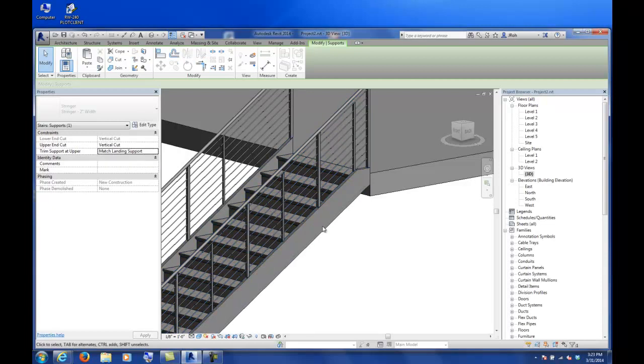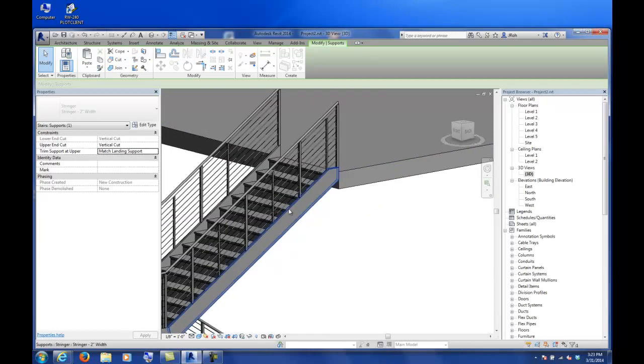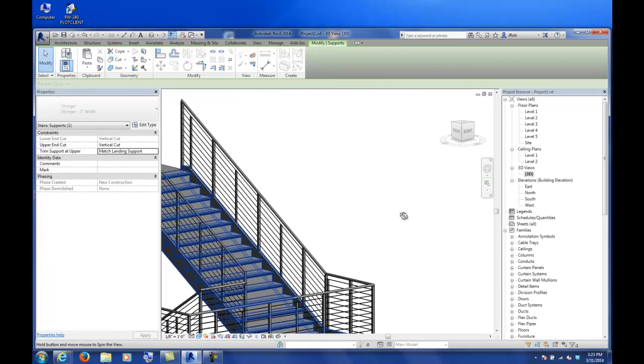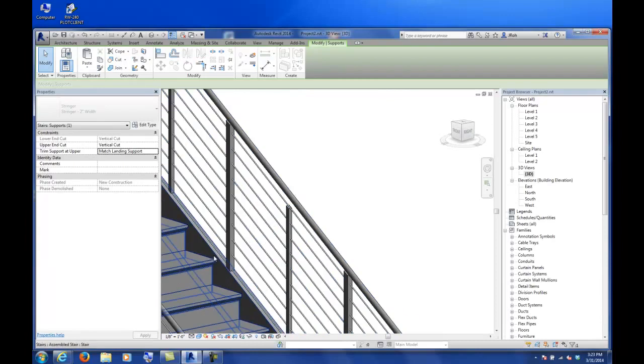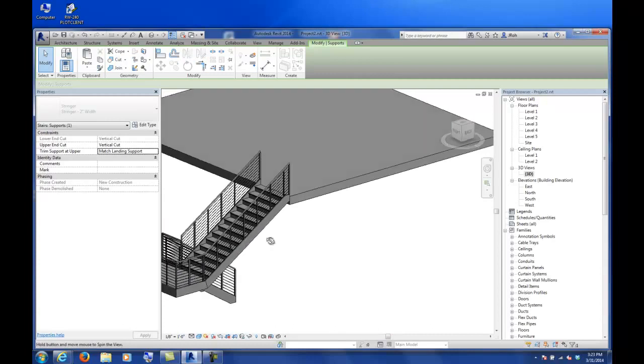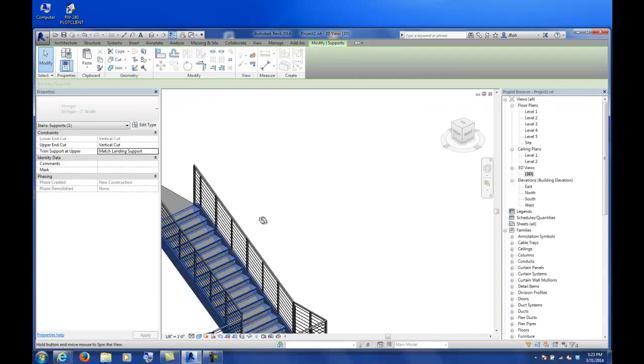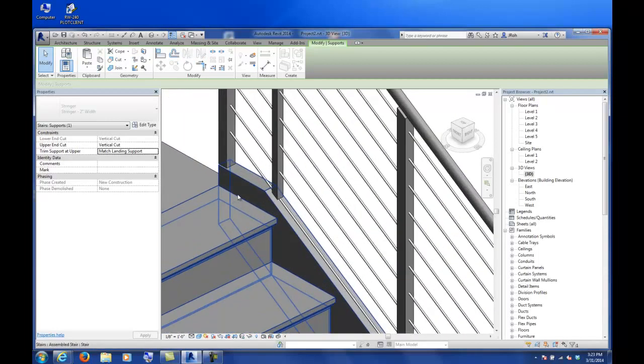So if I choose match landing support, that will give me where, essentially, this stringer was always going to be a certain distance off of the stair tread. So maybe it was set to 2 inches or so on. That's basically what it's doing there. It's kind of chopping that off at the corner there.